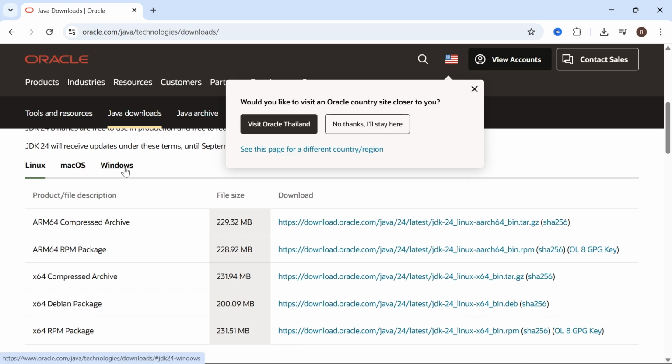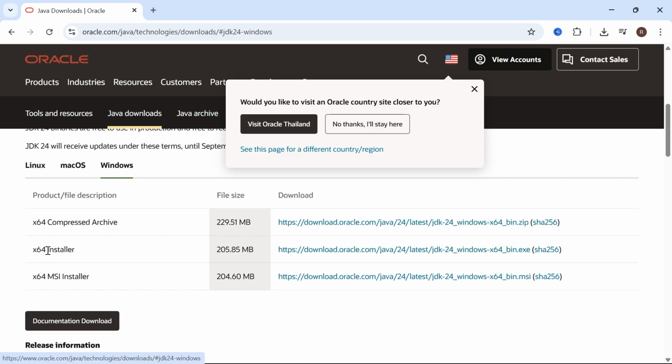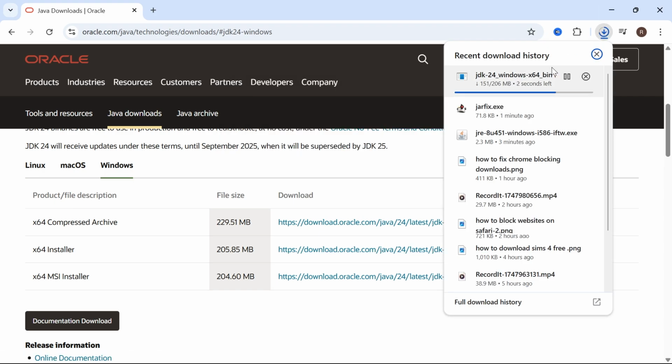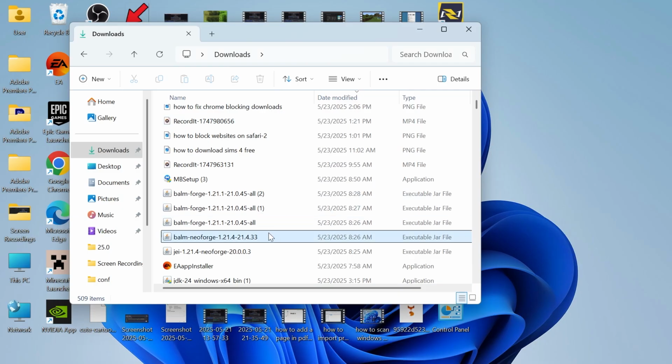So click on your operating system, mine is Windows, and I'm going to select the x64 installer. And once again, that should appear in your downloads folder. Once it's finished downloading, just install this onto your computer and you can try opening up your Java file and that should have now solved your issue.